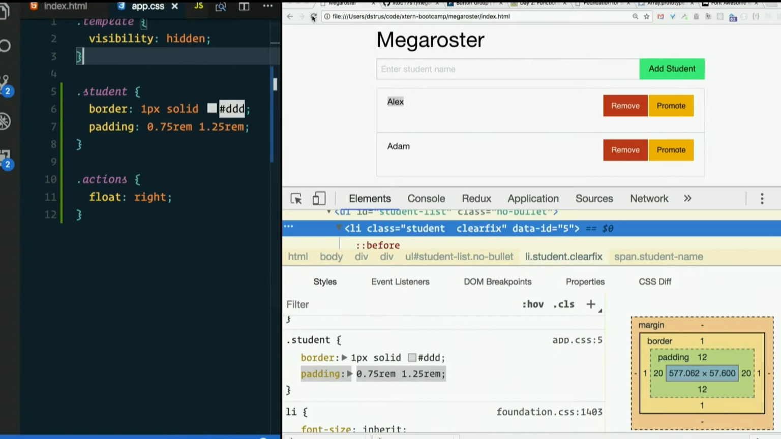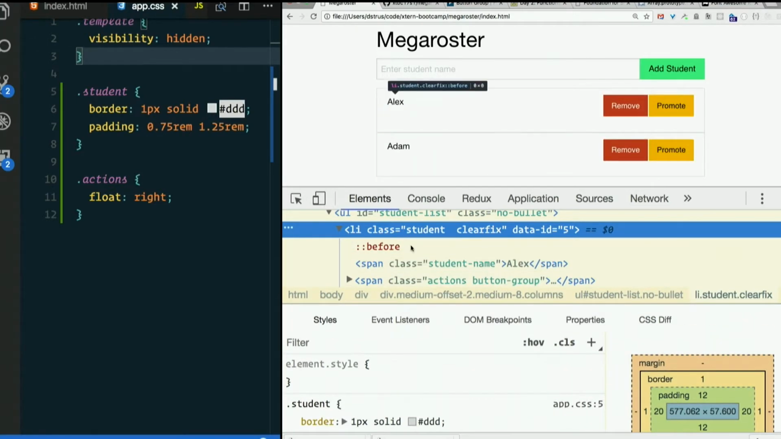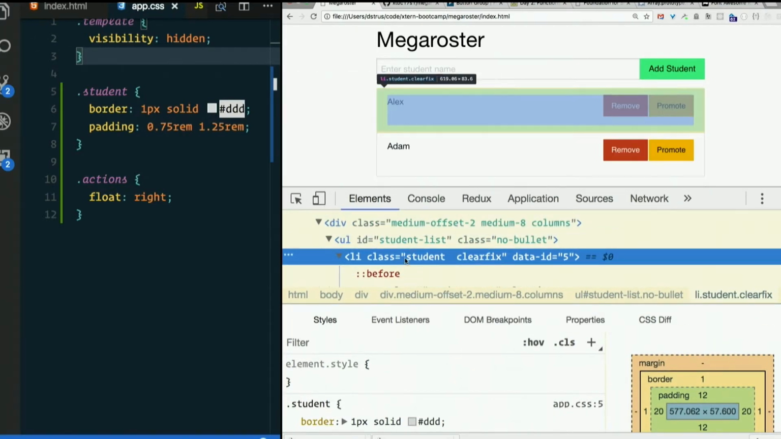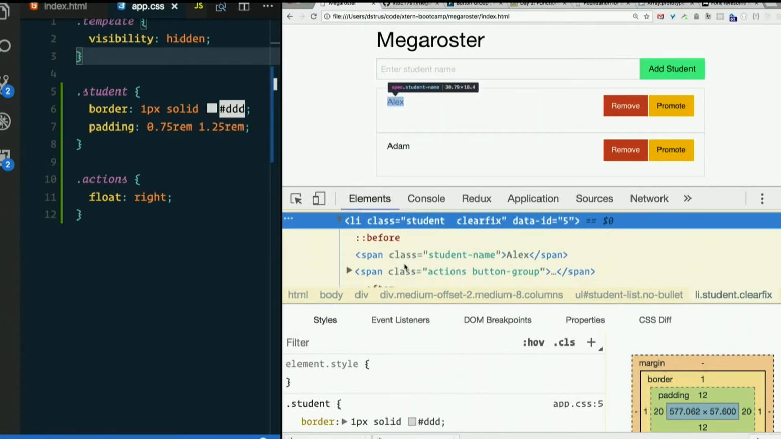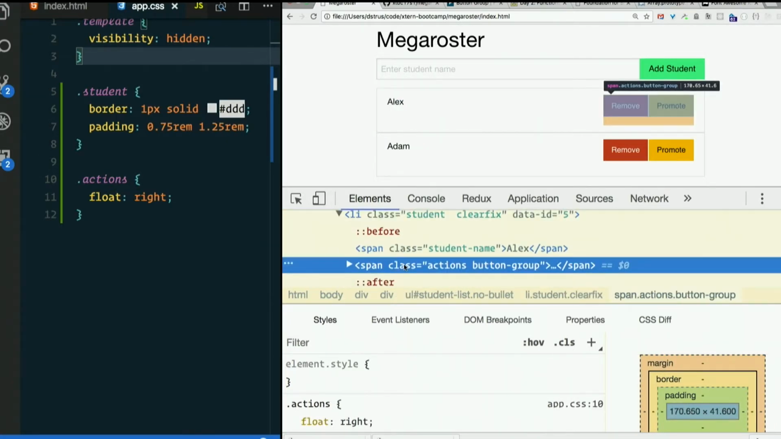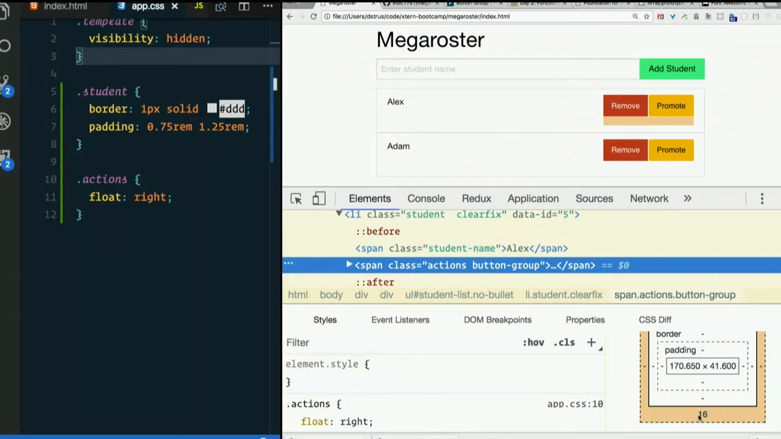Save and refresh, make sure the padding's still there. It is. Now there's still a bunch of nonsense at the bottom. What's that all about? Let's have a look. Let's inspect some stuff. Okay, if I hover over the LI, I see that padding around the edge. I still can't see why that extra space is under the buttons. If I look at the span student name, it's not that. The button group, see that orange? That's margin. The button group has 16 pixels of bottom margin.